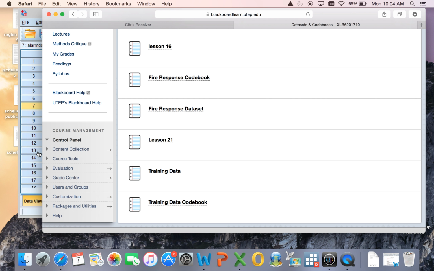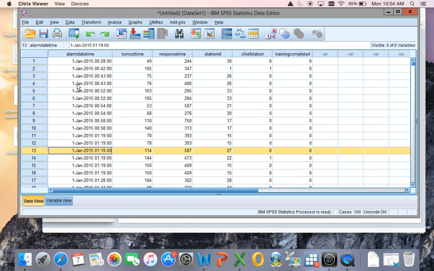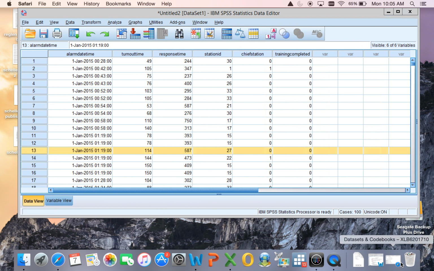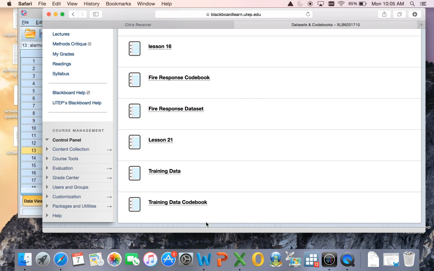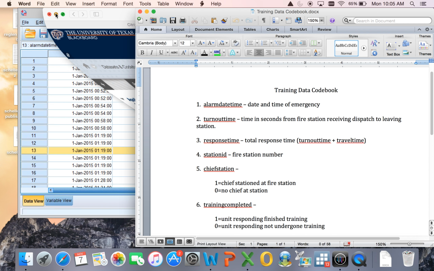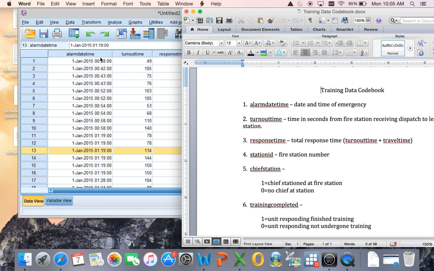Go ahead and upload the training data, and it should look like this in SPSS. It may take a bit of time because it is over 60,000 observations. We have 6 columns for 6 variables. Also pull up the training data codebook, and that will tell you how all of these variables are coded. In the codebook, you will see the variable names, their labels as they match in SPSS.